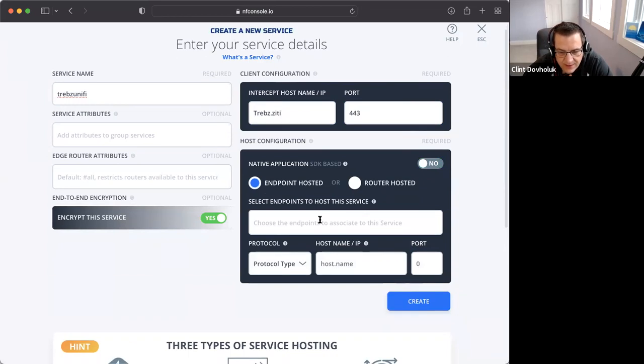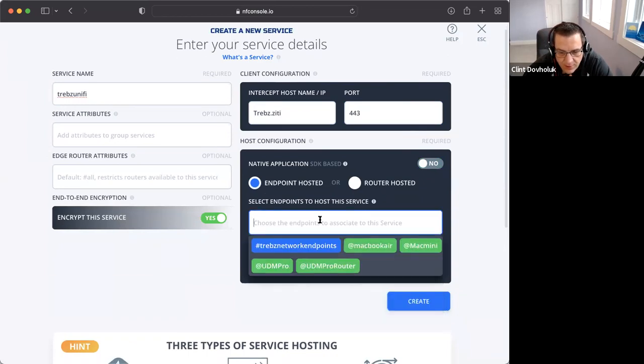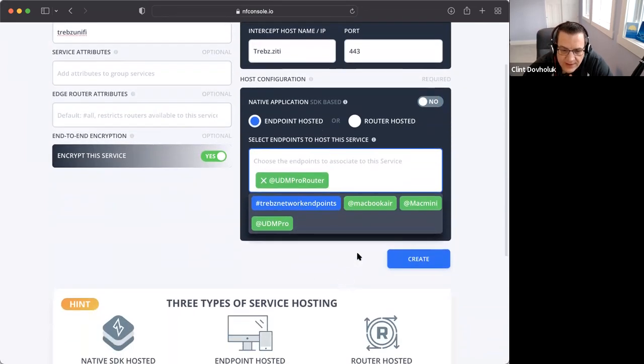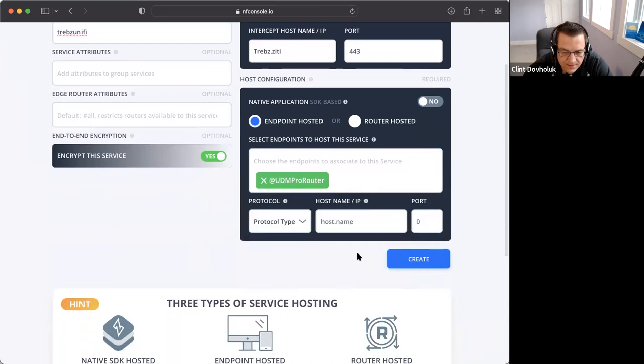And then click in there and type, right there, UDM Pro router. That's the one we want to actually host our service. You have to click anywhere else. And then you can change the protocol to TCP, the host name to 192.168.1.1, and then the port to 443.